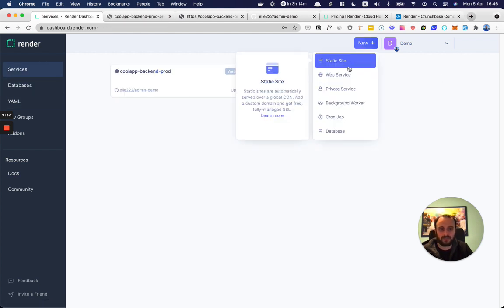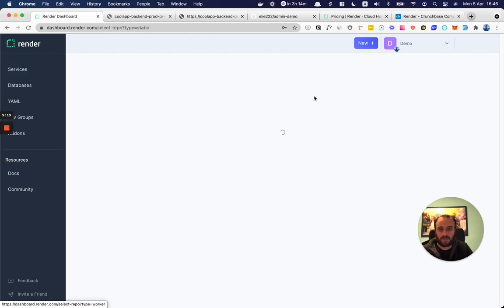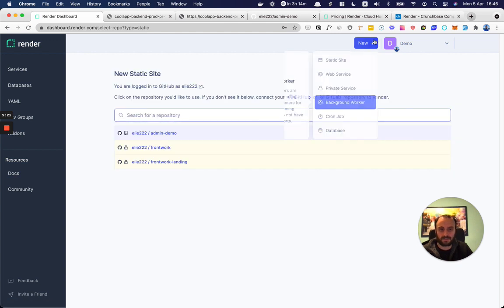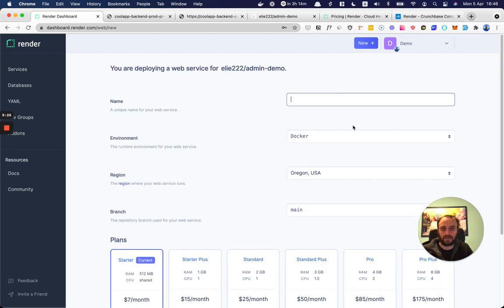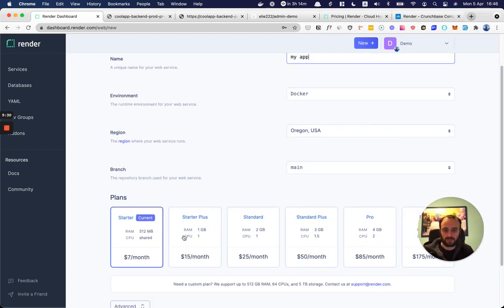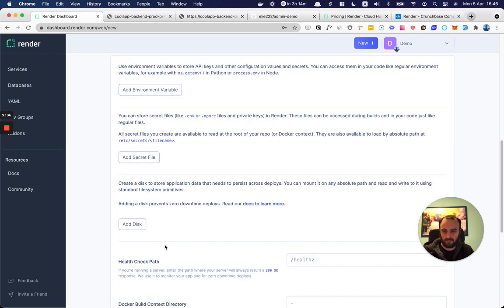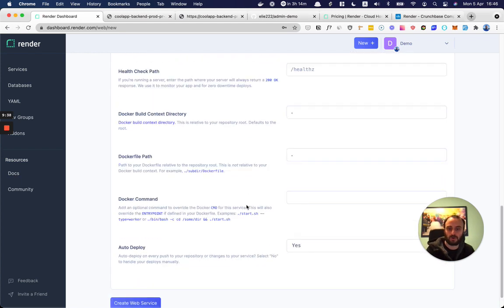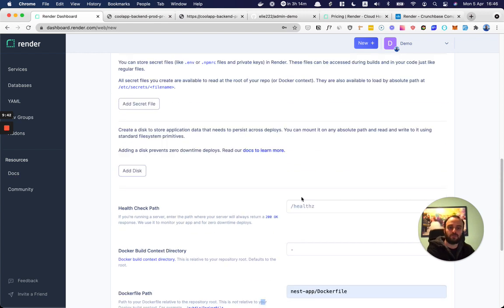You can also obviously do everything through their UI. If you wanna create a cron job, or a private service that isn't exposed to the web, just to your other services. If you wanna do a static site, or another web service, you can do it all manually through here as well. You can choose the pricing, starter, starter plus, and see exactly what the resources are for each one, plus some advanced options. So all of this, basically the Docker command we saw before, the Docker path, you can do through their UI as well.